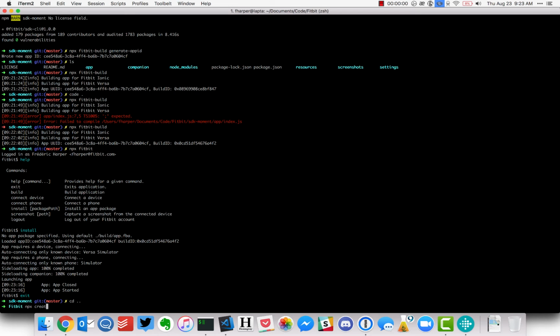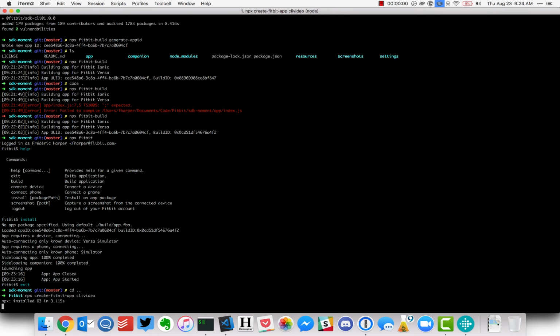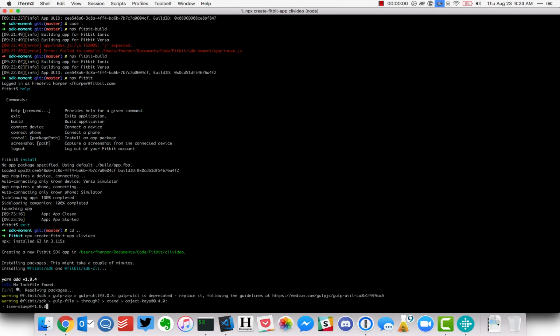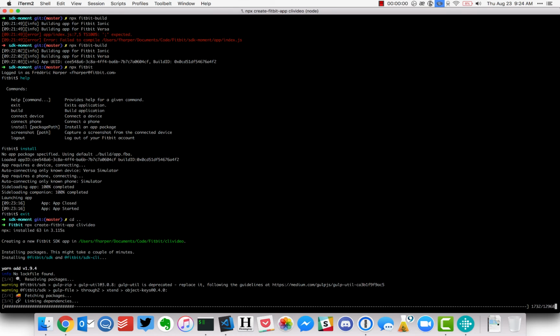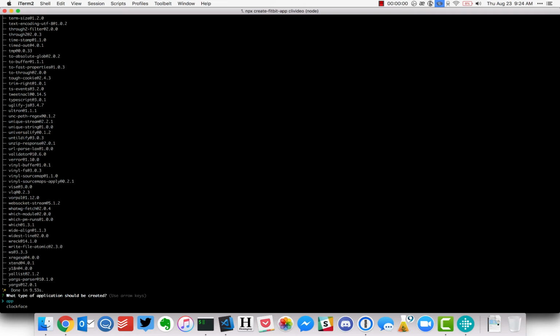Remember npx? The new command is create fitbit app, and I can give a name, which is going to be CLI video, super amazing name. And what's going to happen is basically node npx will run all the commands for me. So it will install the SDK, it will install the CLI tool, it will install all the dependencies. But also what you're going to see right now is that it's asking me some question to create my project.